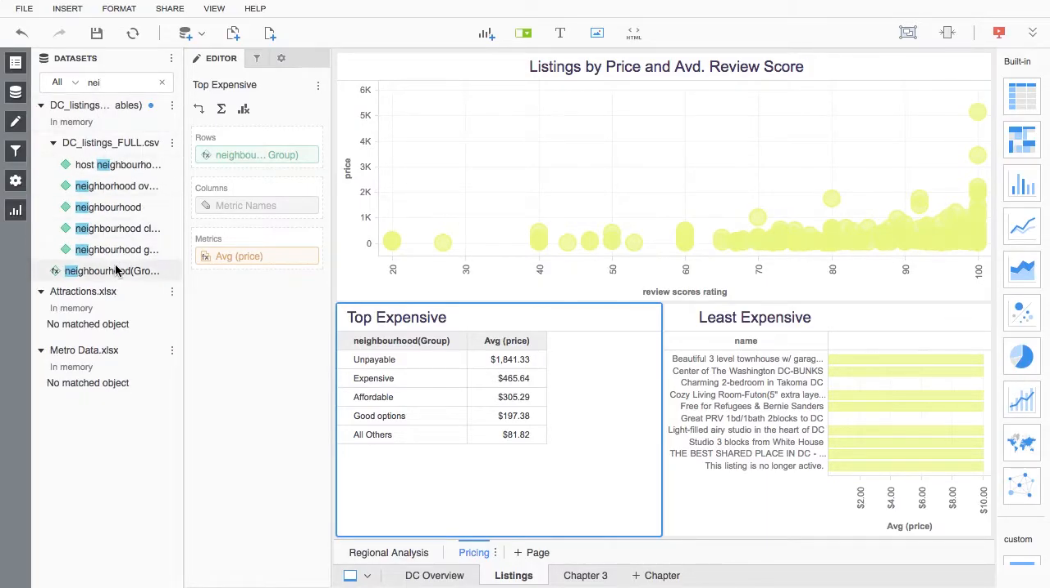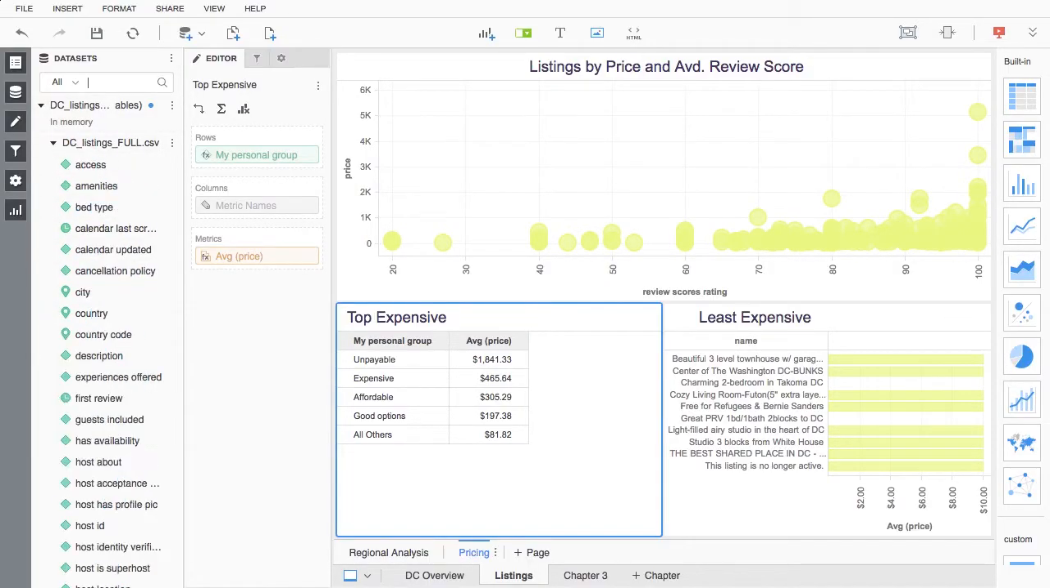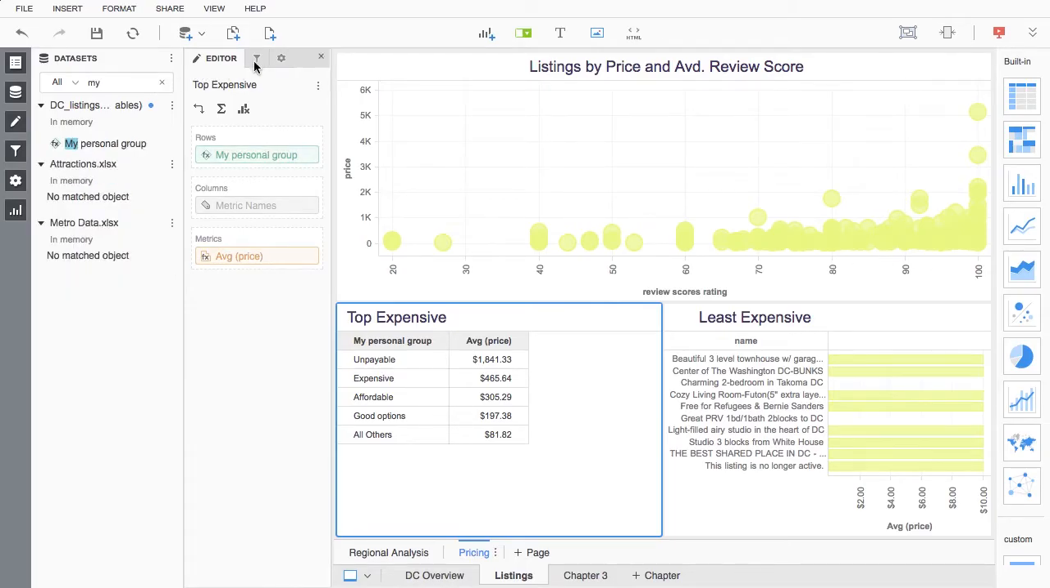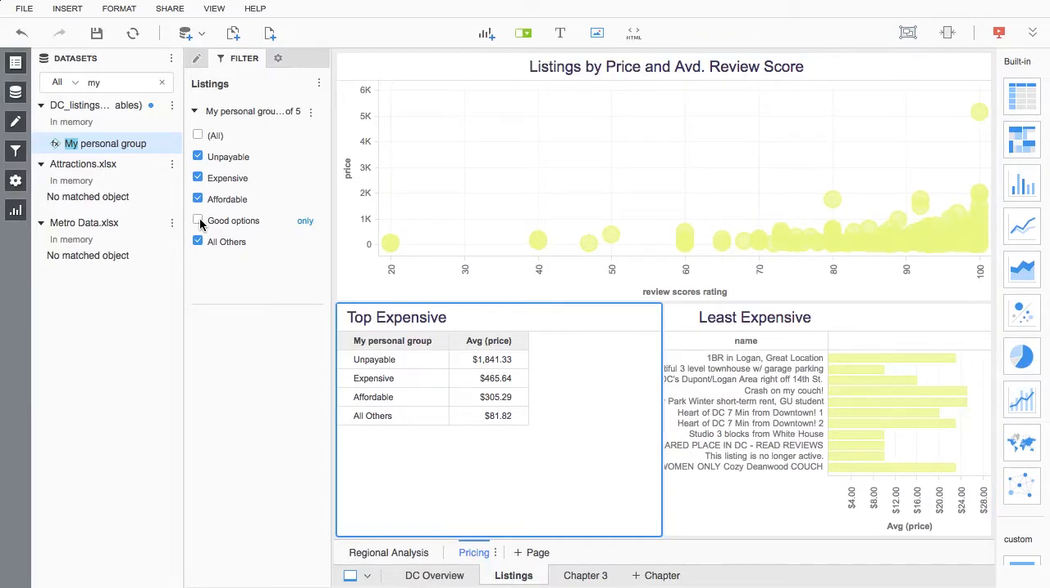The newly created custom group is saved as another new dimension and can be reused across the dashboard. Users can use the custom group dimension as a filter on the same dashboard and can also drill to different levels within the custom group, as with any other dimension in the dataset.